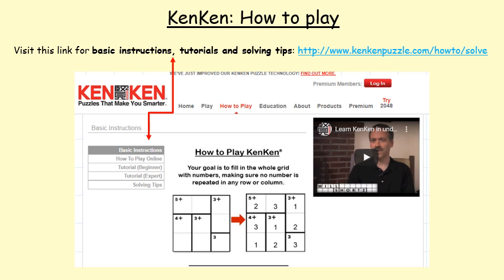So below is just an image of what their website looks like. So if you need to go for basic instructions, tutorials and solving tips, there's a link to the website at the top, How to Solve, and on the left there's a list of things in grey, so basic instructions, how to play online, tutorial beginner, solving tips and all the instructions. So if you need to go back at any point, it's really useful to know that that's there.